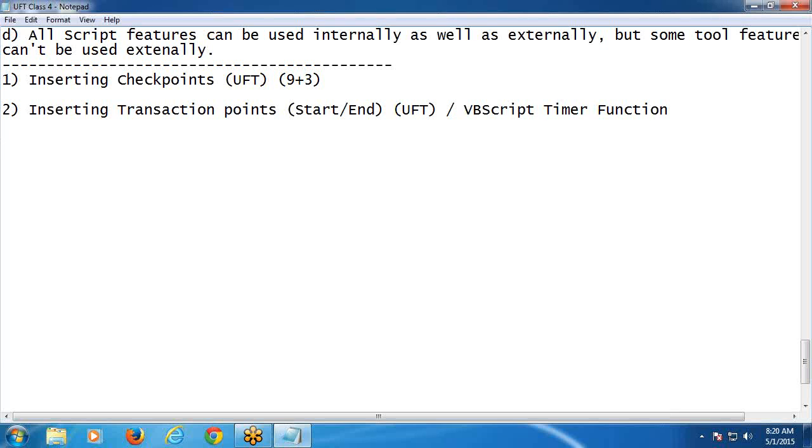What is the purpose of inserting transaction points? Actually, this feature does not belong to functional test automation. It is related to performance testing. Already we discussed that UFT is basically a functional and regression test tool, but it supports a little bit of performance testing, not like LoadRunner with 1000 or 5000 users, only per single user. Observe, login operation is there. After entering a valid username and password, whether it provides the login page or not, that is functional testing.